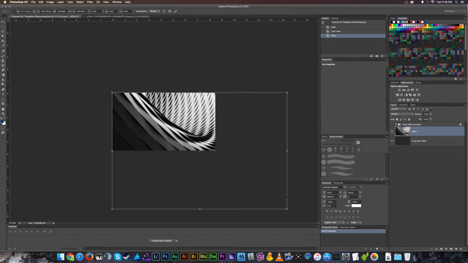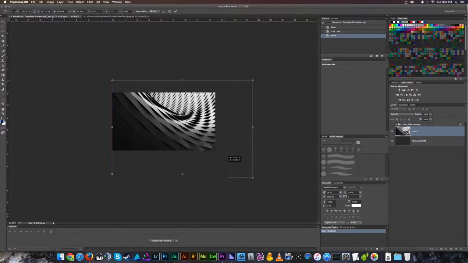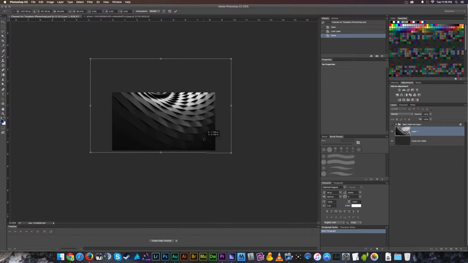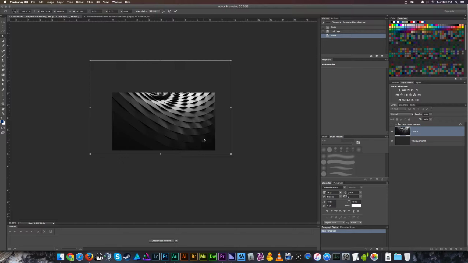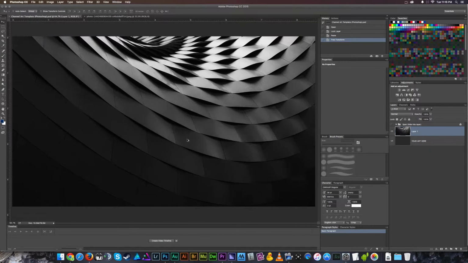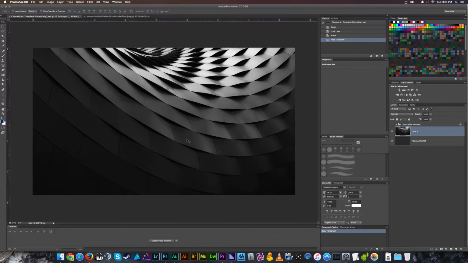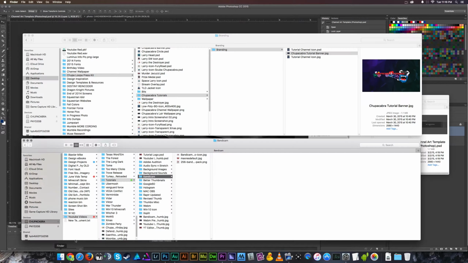Now, this image is kind of big, so I'm actually going to move it down to display some of the darker parts. And already we can kind of see that good things are happening here. So we've got our background. Now, what's the next element that we need?